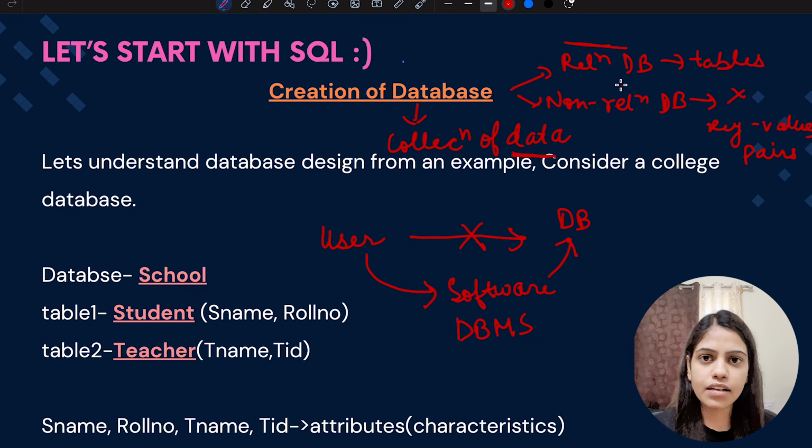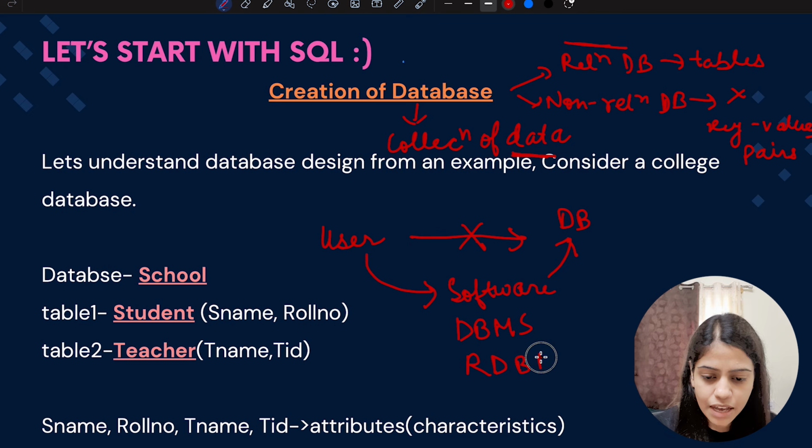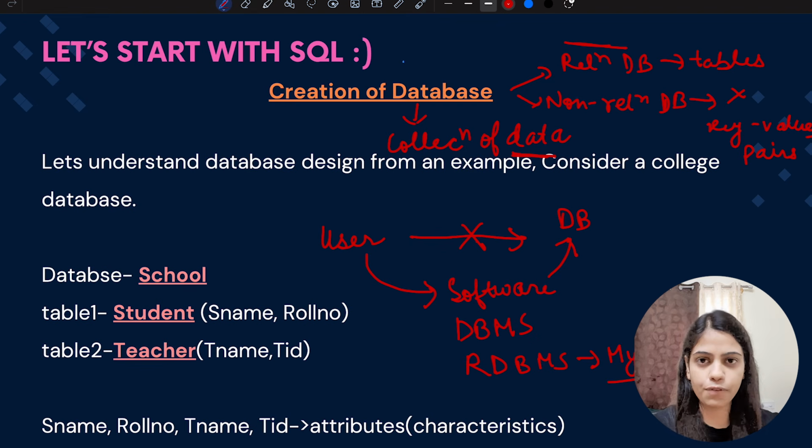Now I told that we are dealing with the relational databases. So we would be using RDBMS, that is Relational Database Management System, for our purpose. So an example of RDBMS is MySQL, which we would be using as a software.